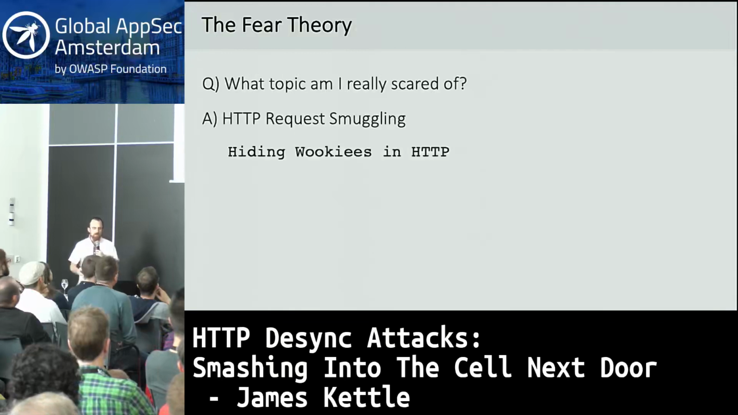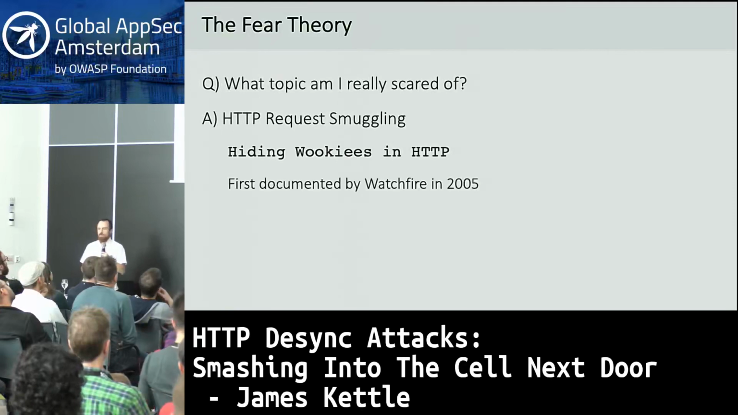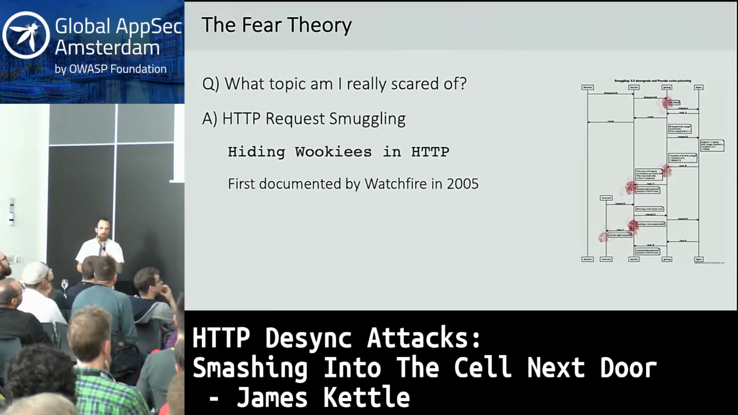I saw a talk on this a few years ago at DEF CON called Hiding Wookiees in HTTP. And it was a thrilling presentation, but it left me far too nervous to tackle that topic myself for a number of reasons. One of them is that this technique was first documented way back in 2005. And yet I'd never seen it successfully used on a real website. Another issue was that some of the diagrams made absolutely no sense to me because my technical understanding at such low-level HTTP stuff was not up to scratch.